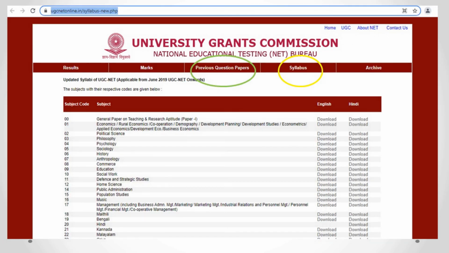Also remember that NTA updated the NET syllabus in the year 2019, which was applicable from June 2019 onwards. This updated NET syllabus can be found on ugcnetonline.in under the heading Syllabus.